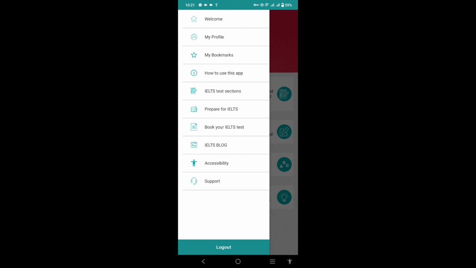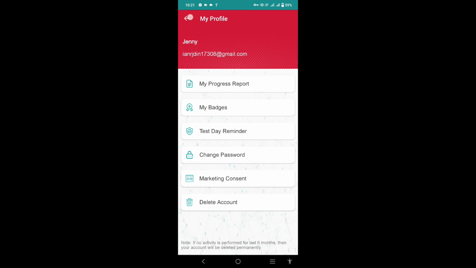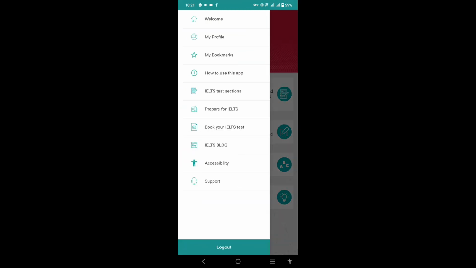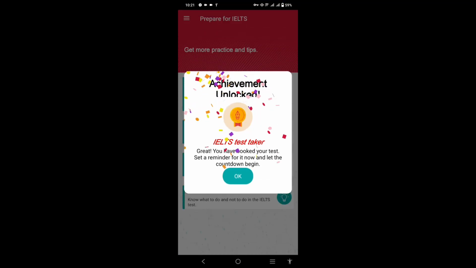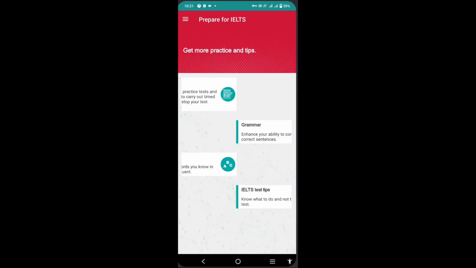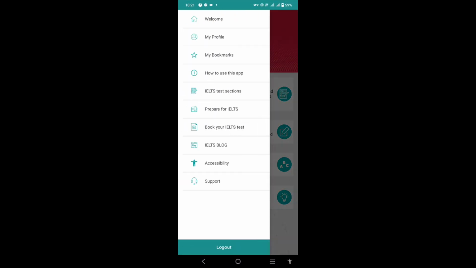All right, so I guess that's it for today. You can also create a profile, and also yeah, IELTS test sections, prepare for IELTS, book your IELTS test. You can also have a link here that will lead you to the IELTS booking link. And then there's a blog, there's accessibility and support. Okay, just make sure you do sign up for this app so that you can also see what's inside.